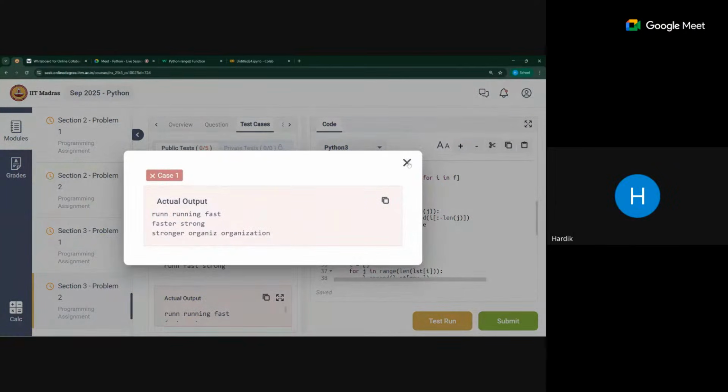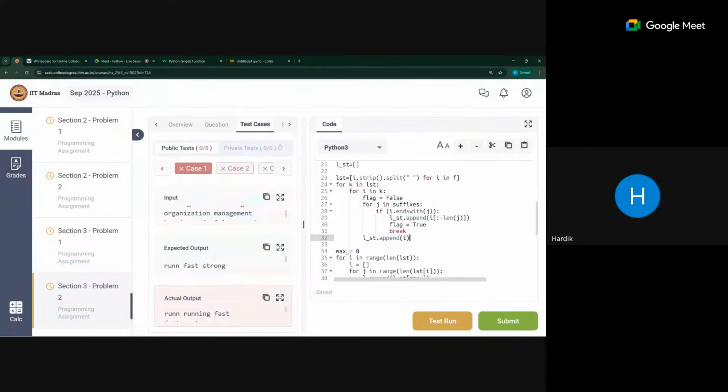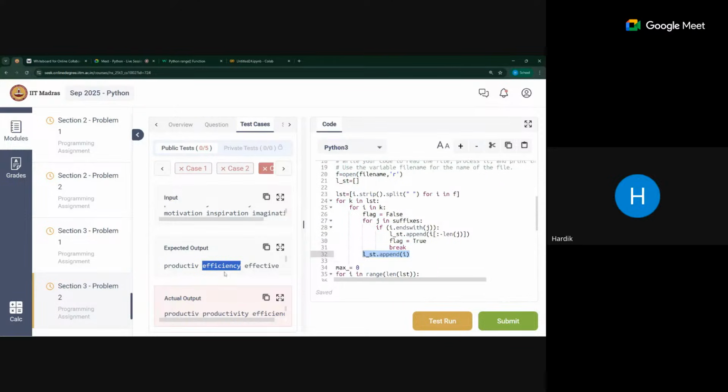But we have to do that. Why? Because if there is no suffix that our word is ending with, then we have to append that word also, because that is causing us problem in case 3. Our efficiency doesn't have any suffix that is present in that list, and we are not adding that. So to do that, we added this code, and now it is adding every word twice. So to fix that, we are doing this flag thing.